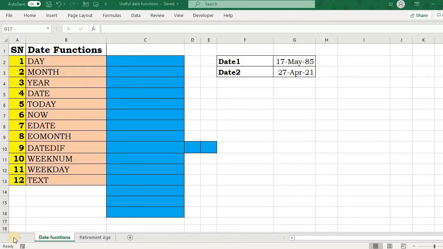Today we will go through the 12 most important date functions of Excel, which is a must know for everyone. In this video, I would also discuss how we can find out the retirement age of a person. So let's quickly run through all the functions one by one.